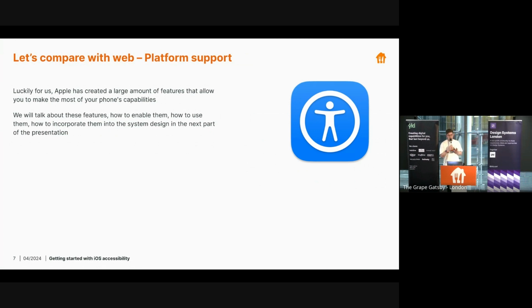And the last one here is platform support. Fortunately for us, Apple introduced a lot of features in terms of accessibility. We can support them as iOS engineers, and also we can design anything for mobile platforms to support that.